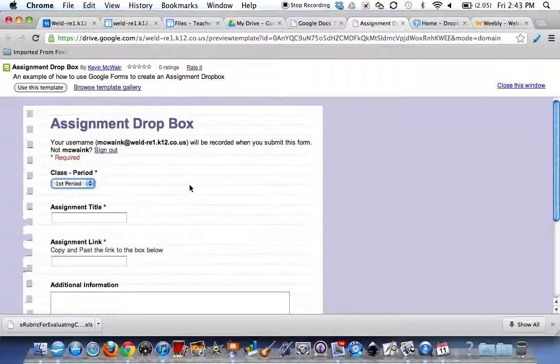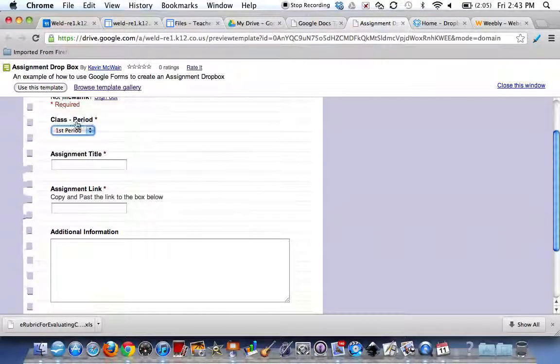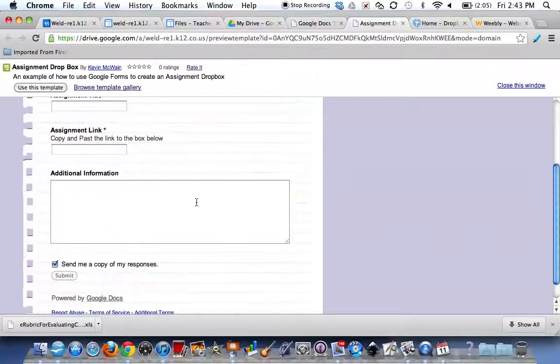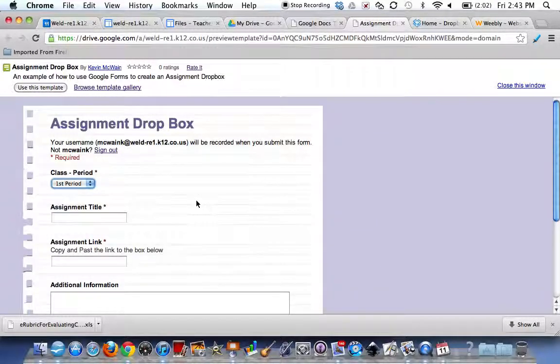Assignment Dropbox. We have the class period, and we have the 8 periods of the day. You can adjust this. A field for assignment title, a field for a link, and any additional information, and simply a submit button. Okay, I'm going to go ahead and use this template.